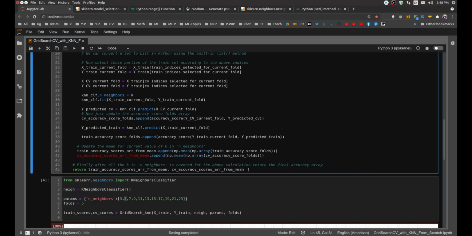So again, remember, if I use 5-fold cross validation, it will give me 5 accuracies, and then for each fold I will take the mean of those 5, and that's what this final array will contain. That for each value of n neighbors, it will contain the mean from different folds. So let's just quickly draw the diagram just to make these concepts easy again.